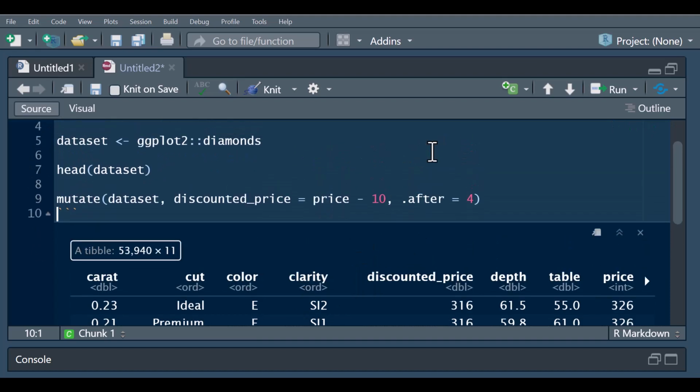So these are the arguments .before and .after. These are the two arguments I'm going to use if you want to position it maybe before a particular variable or after a particular variable.